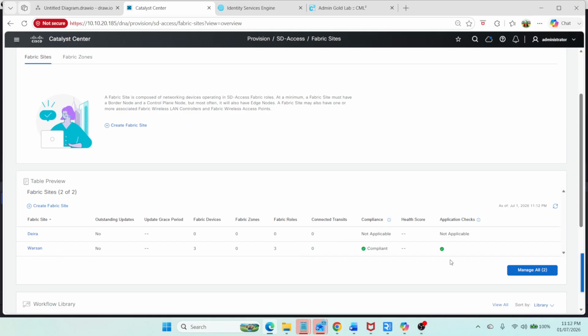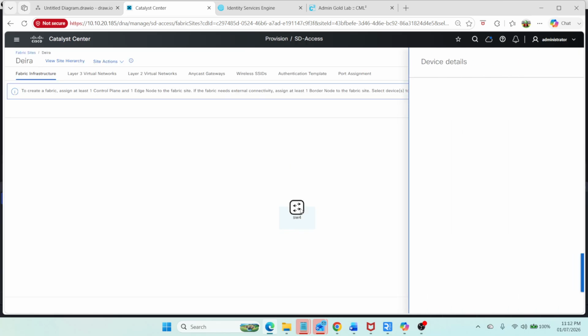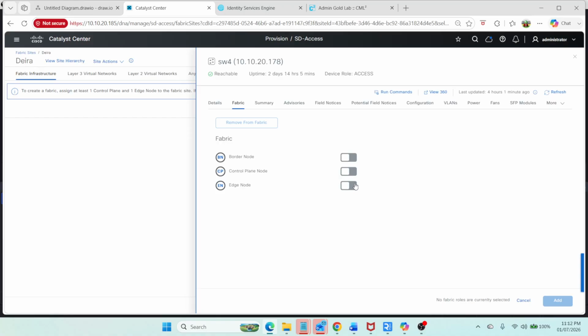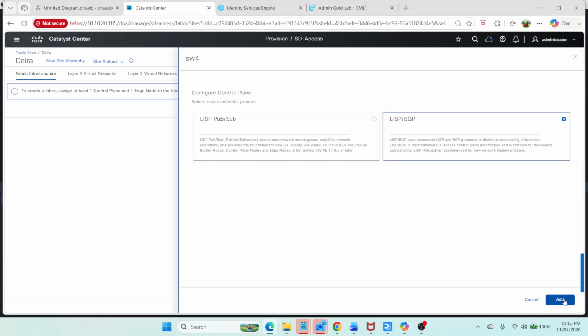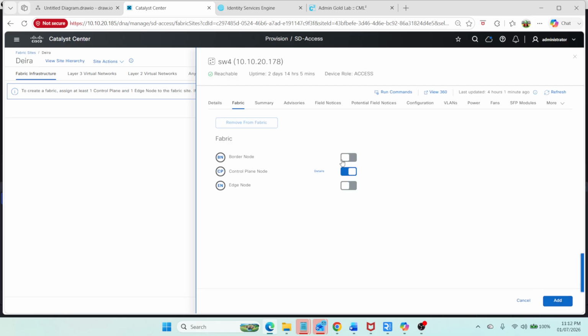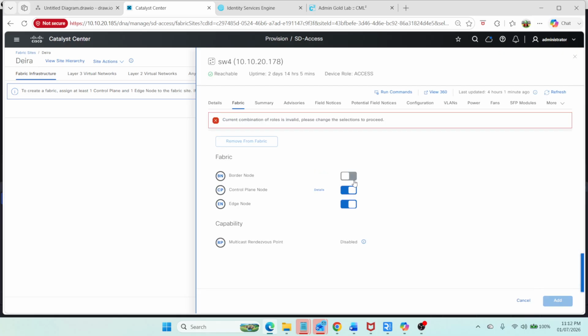Now see, it's showing it's compliant. Similarly, we're going to do it like that with the data site also. Let's do it with the data site. The data site is a very classic site. What exactly we're going to do is start from the control plane. We're going to utilize the same LISP and BGP. You can choose any of them. Anyway, you don't have to configure it.